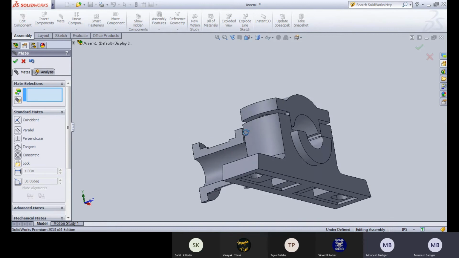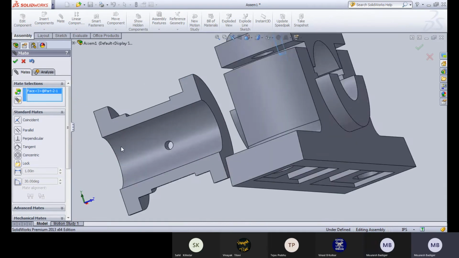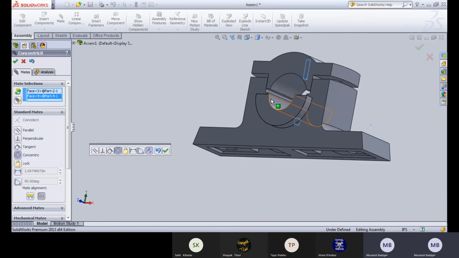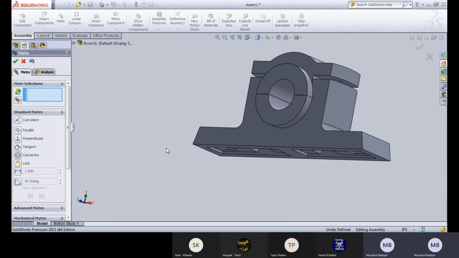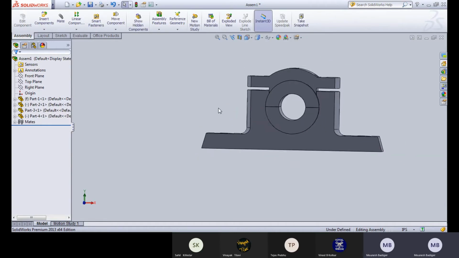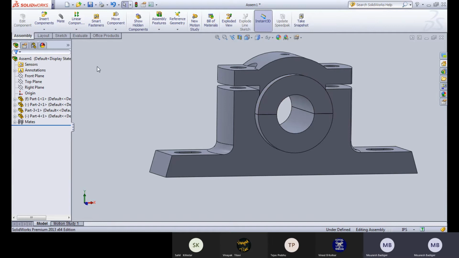Then you can select this whole portion and this portion. Here it might be inside this, so just reverse it, flip alignment, so that it will come on this. And give an okay. Now see, it's been perfectly assembled. Now we'll go for the next part.